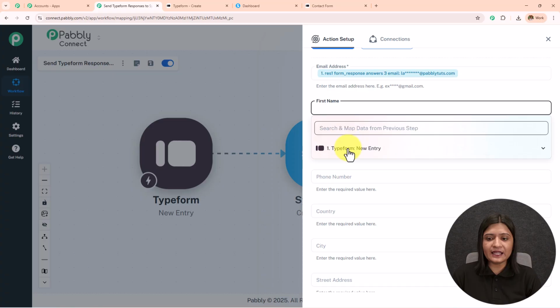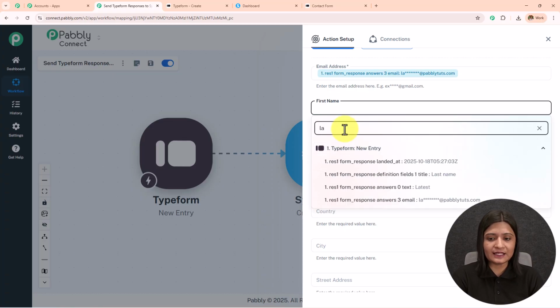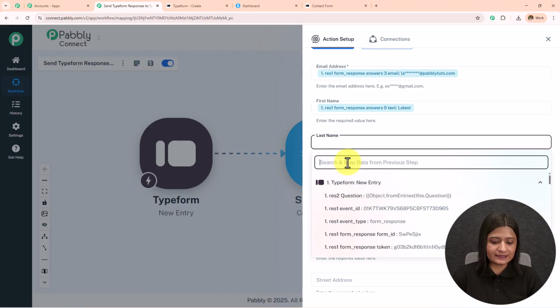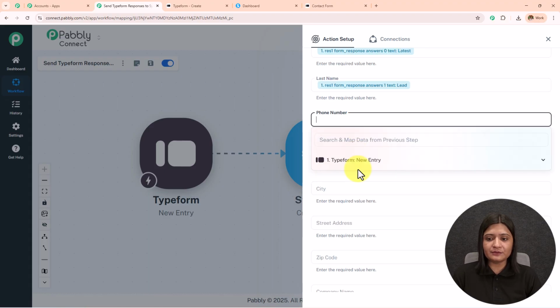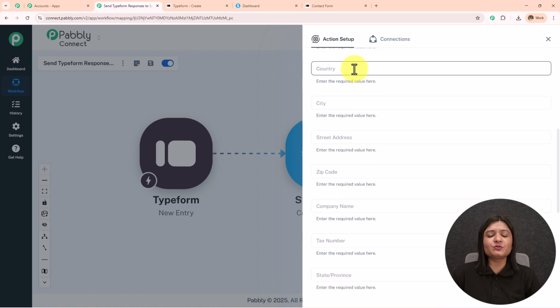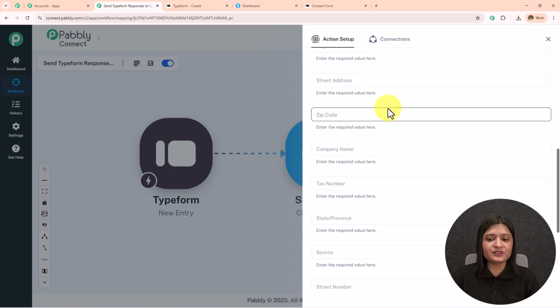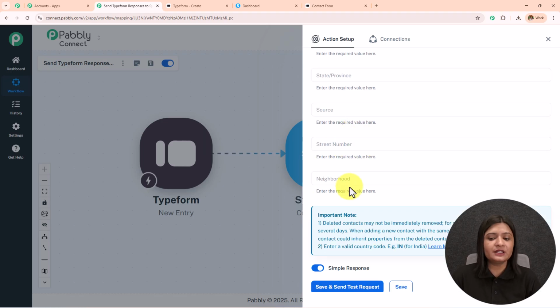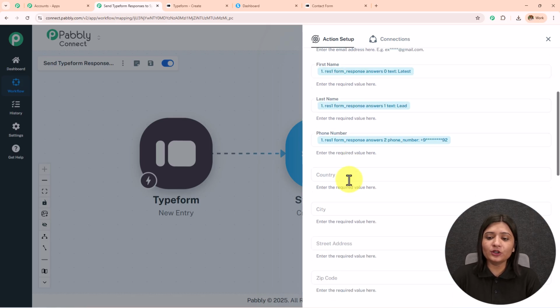Here I'm going to enter my email address as latestlead@pabblytudes.com. Then I will enter my first name as latest. Then I'm going to enter my last name as lead. Then I'm going to enter my phone number as this one. Now I have not received the response for this country, city, street address, zip code, company name, tax, state, source, street number, neighborhood. So I'm going to skip all of these fields.